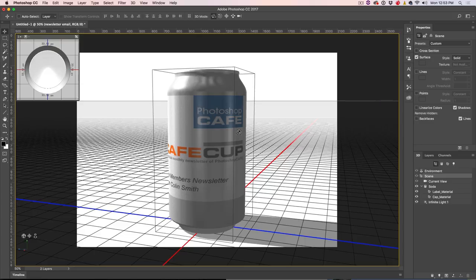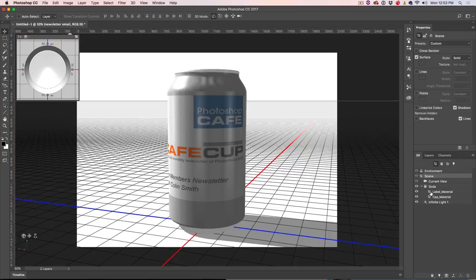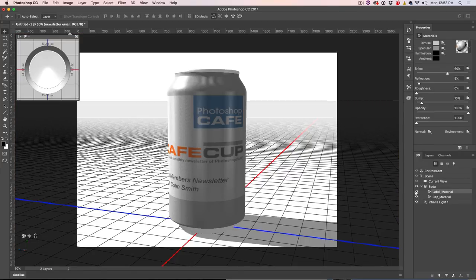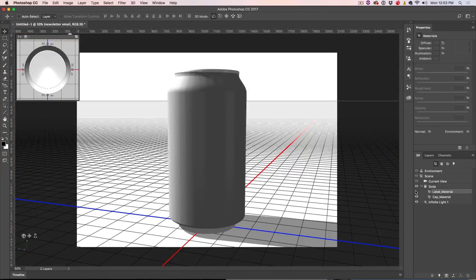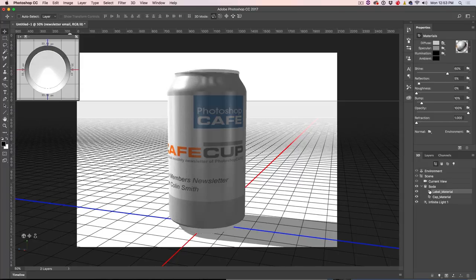Now, there's a number of things we can do. The first thing we can do is we can change the image or we can edit the image. And let me show you, because maybe you started without an image or maybe you want to edit this image. Either way, you'll notice the different panels here. What you want to do is go to the 3D panel and you'll see one that says label material. If we turn that on and off, you'll see right there, this is our label. That's our image being wrapped around that can.